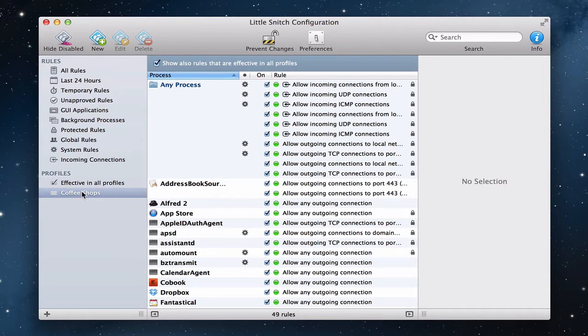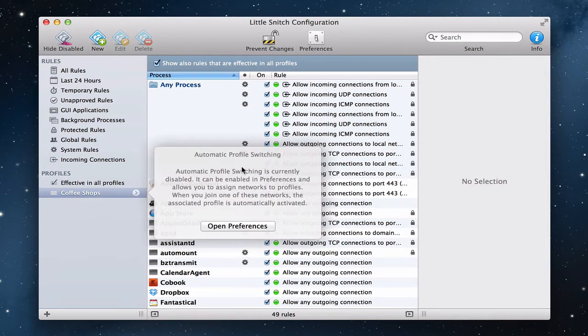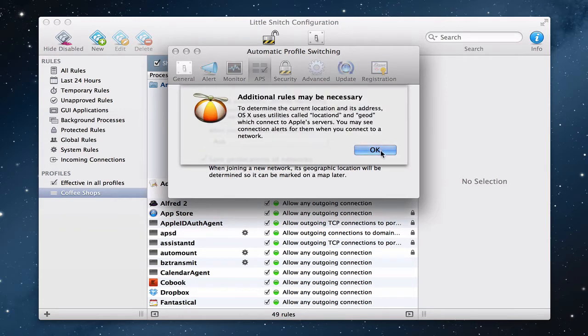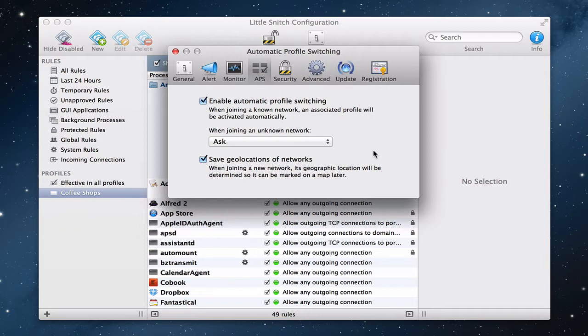Now, what I would do is I would right click on this and I would say assign networks, right? So that I can give it more. Now it says, in order to do that, you've got to open your preferences and enable it. And so I've got to be able to enable the information here for these profiles. So I'm going to enable automatic profile switching so that when I join an unknown network, what will it do? It'll just ask me. And I'll save the geolocation of the networks too if I can do that, if it's able to find it. Okay, so I'm going to set that up there.